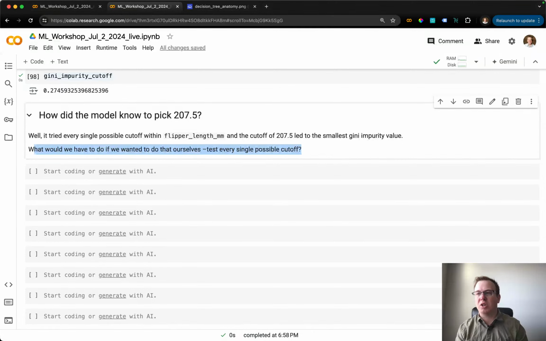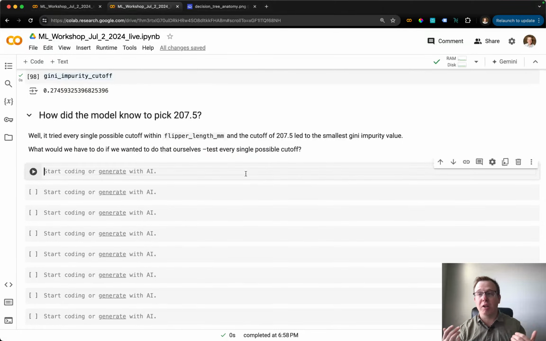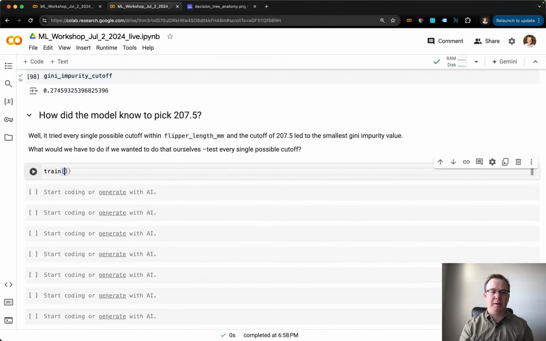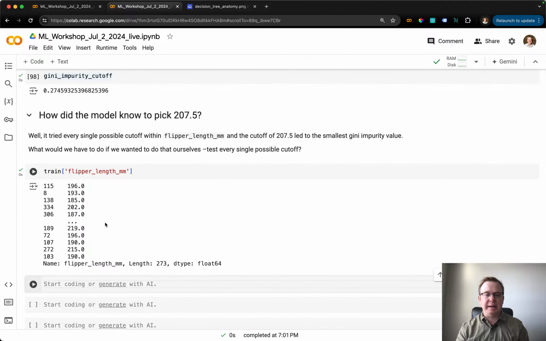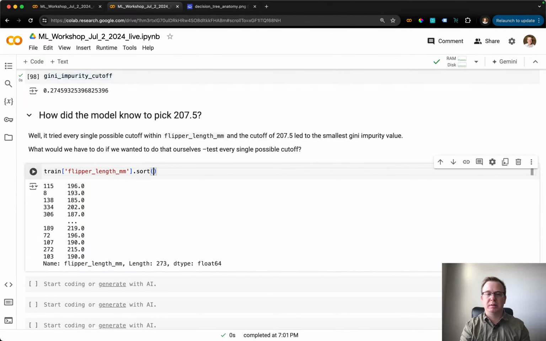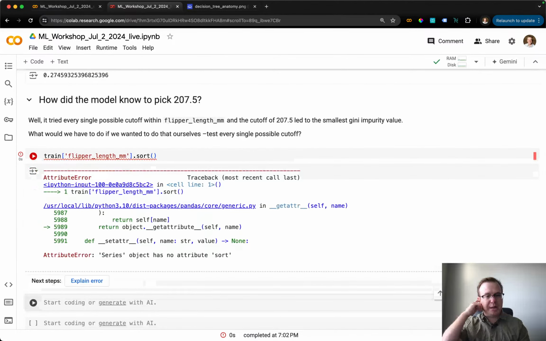Okay. So let's start off. Let's just do it for flipper length first, and then we'll make it happen for every column. So what we need to do is look at the flipper length values. And if I sort these, it's going to automatically, let's see, has no attribute sort.